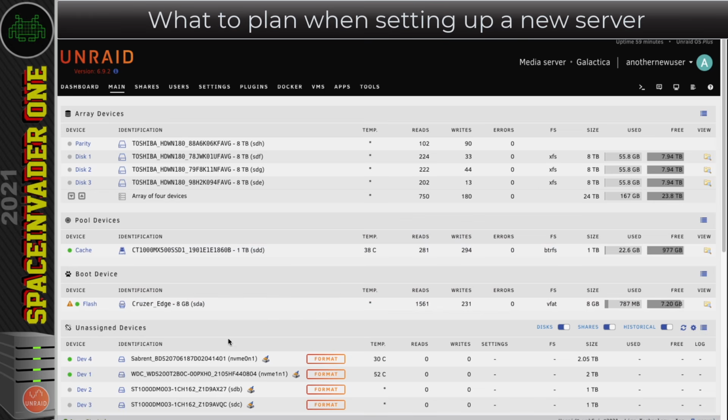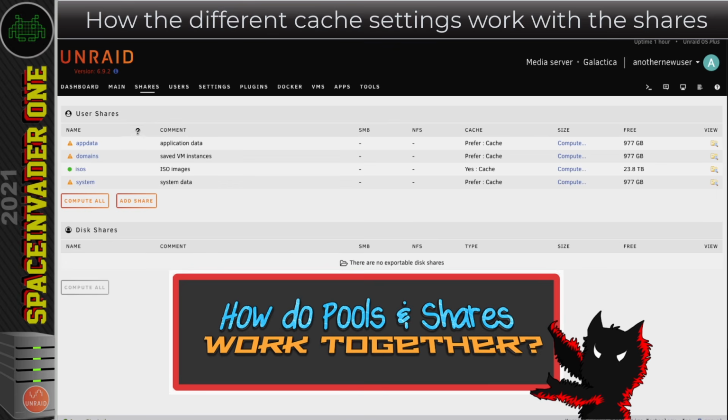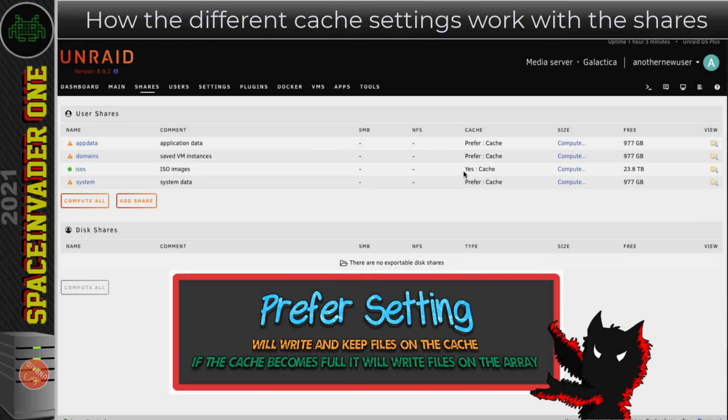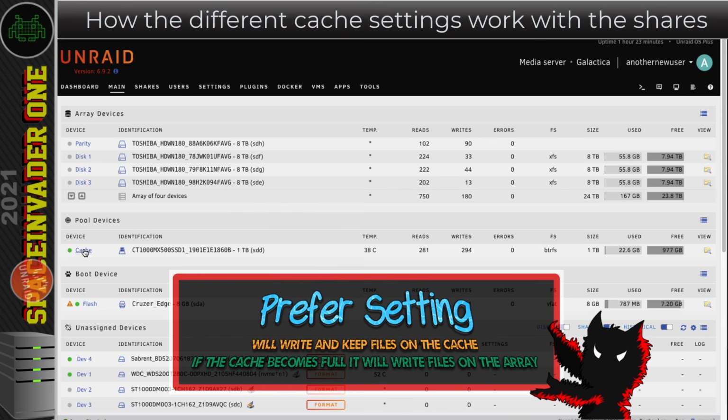But before we go and set up some new pools, I think it's important that we have another look at the shares tab here and see how all these shares work, so we can plan the best way to use our multiple pools. What we want to look at for the default shares here is this part where it says cache. We can see here it says prefer cache for these 3 shares, and this share here says yes cache. So where it says prefer cache, when you set a share to the setting prefer, what Unraid will do is try and keep all of the data in that particular share on the pool device called cache.